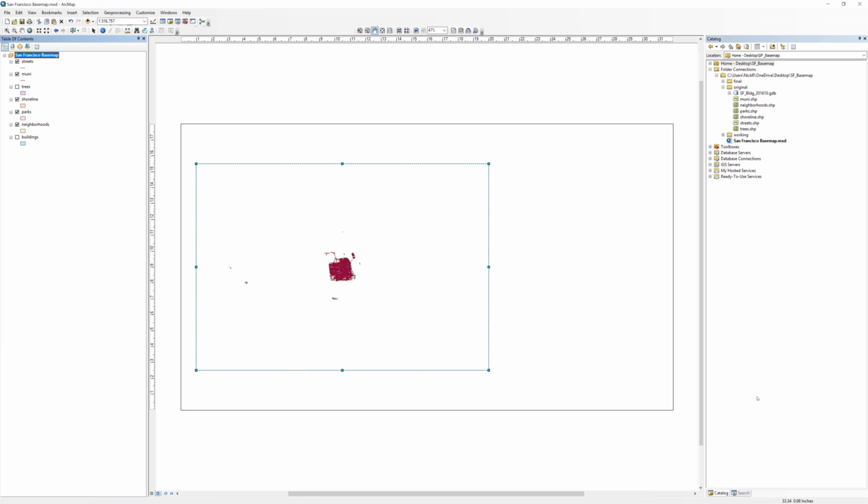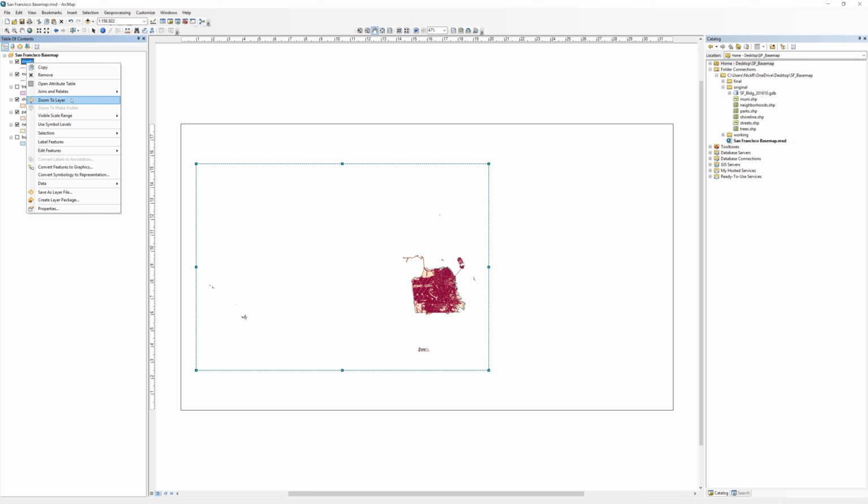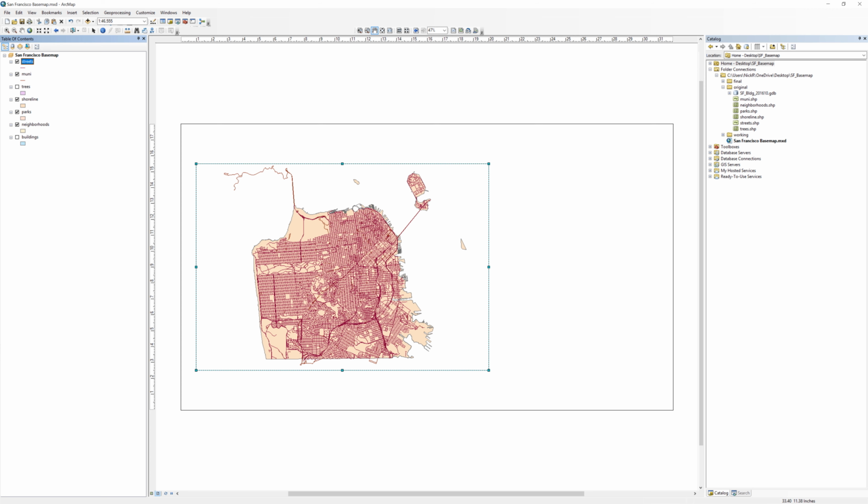You should see your data frame positioned on the left side of the paper. The data layers look small, so I'll zoom into the layers on the streets to fill the data frame. In the next video, you will learn how to prepare the layout.